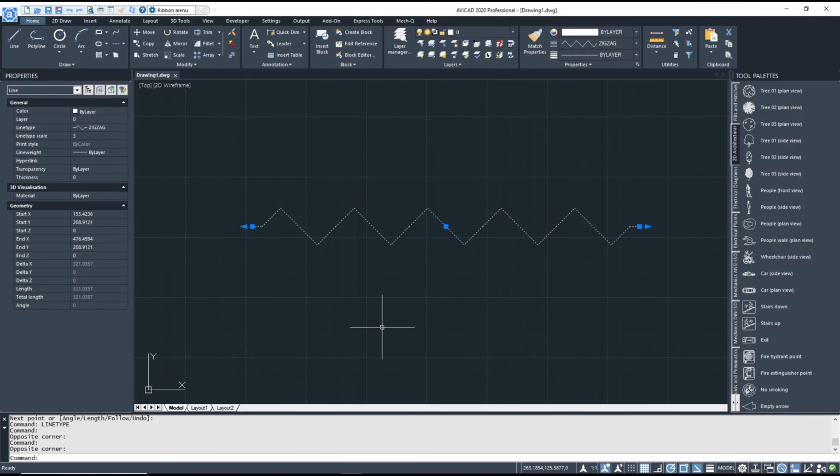Okay, that's it for the basic AviCAD tutorial on how to make a zigzag line.